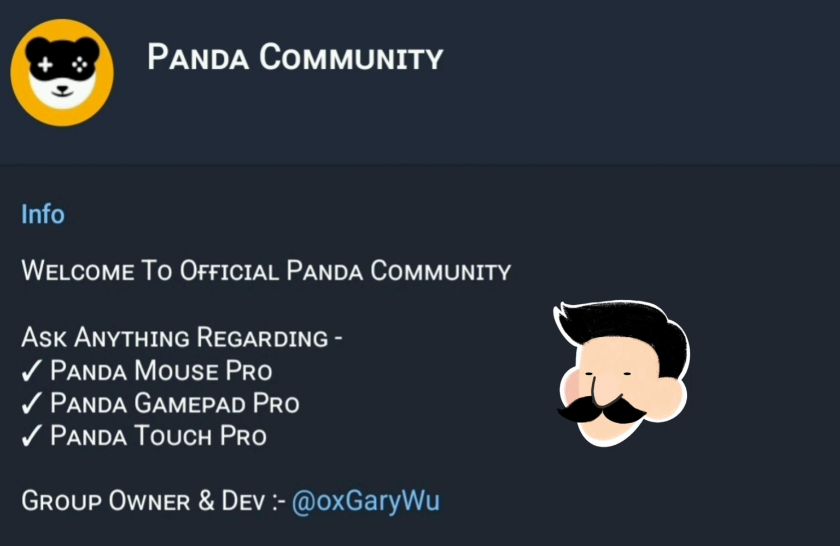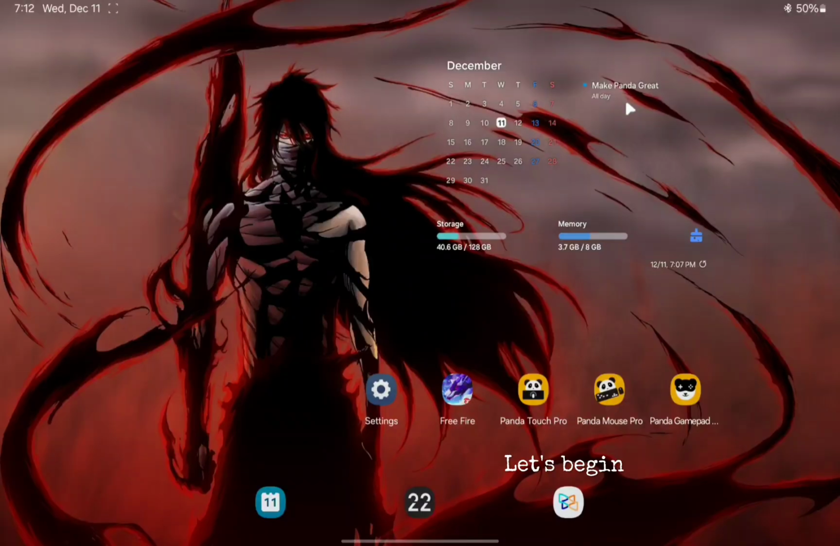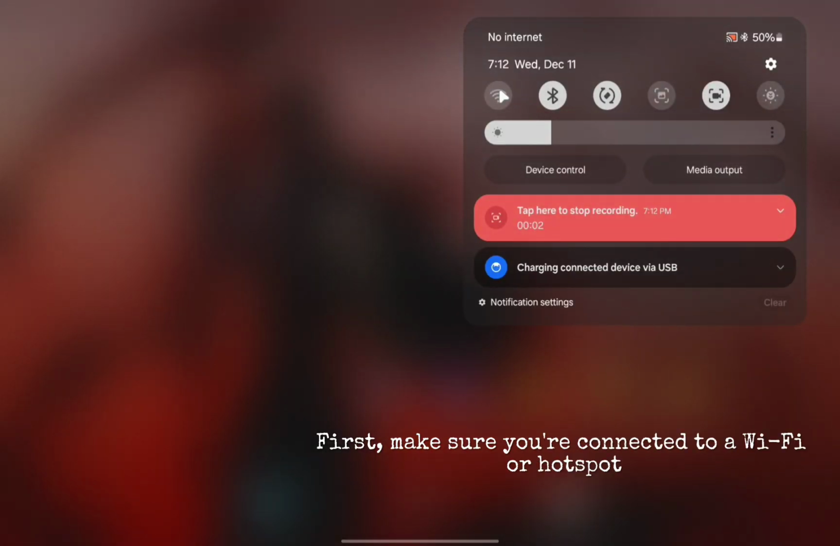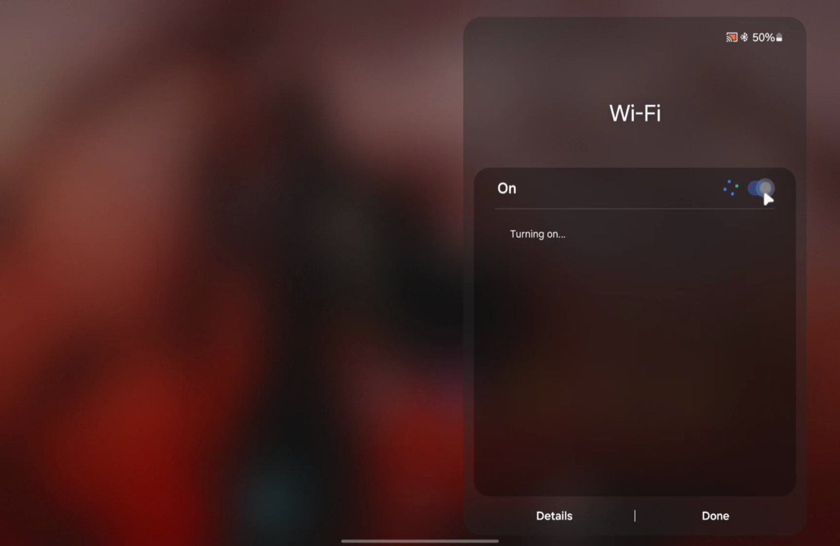Today I'll be showing you how to activate Panda app through wireless activation. I'll be using Panda Touch Pro and a Samsung Galaxy Tab. Let's begin. First, make sure you're connected to a Wi-Fi or hotspot.